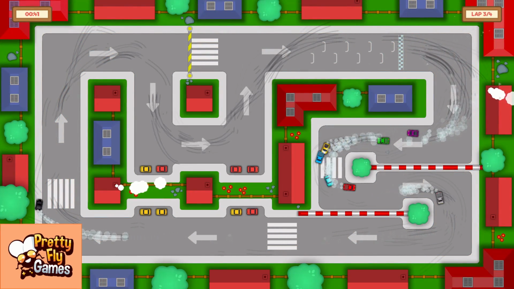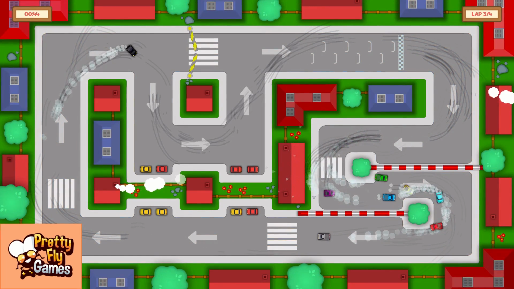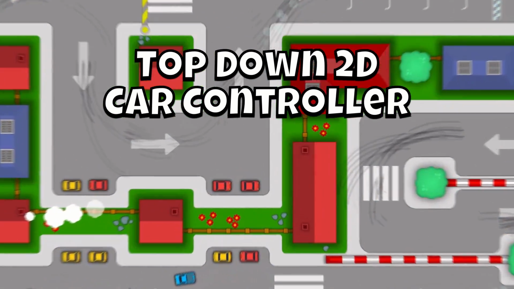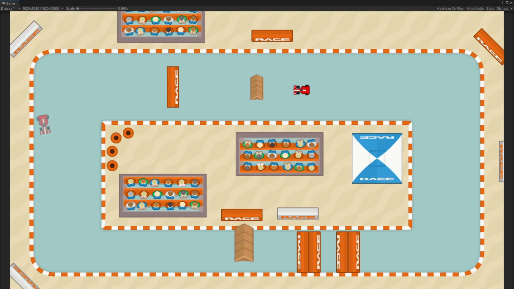Hey guys, this is Fred from Pretty Fly Games, and today we're going to continue with our top-down car controller built in Unity. Today we're going to go through how you can record ghost data and play it back in Unity, so that you can make replays and other interesting gameplay elements in your racing game.